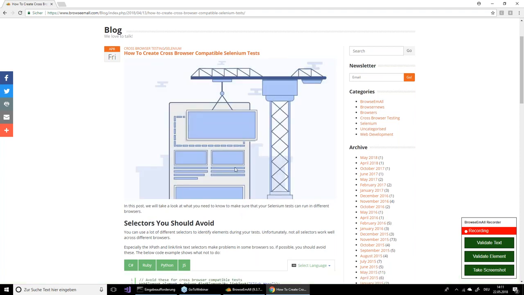And as the last step for our test script, we also want to take a screenshot so that if this test fails later on, we can take a look at the screenshot and we will see, for example, the image is missing or something along those lines.